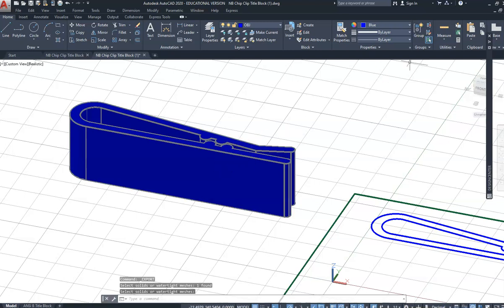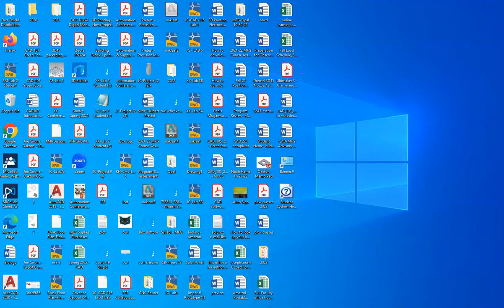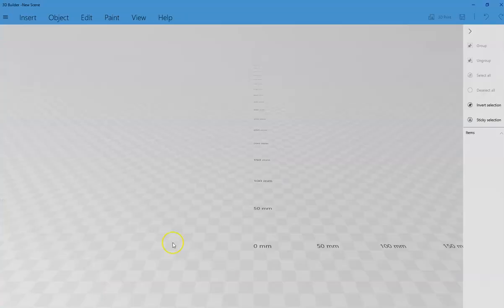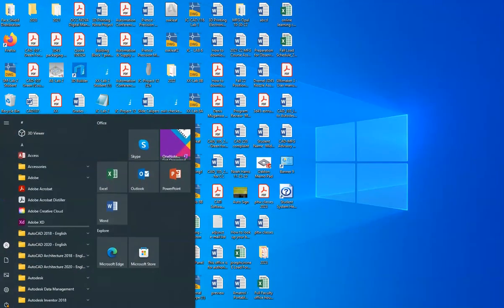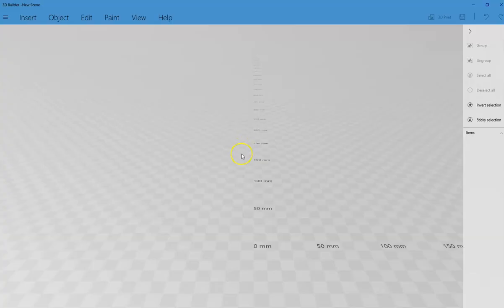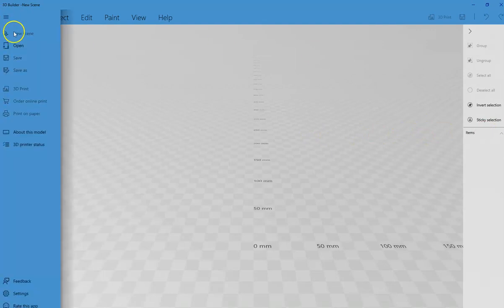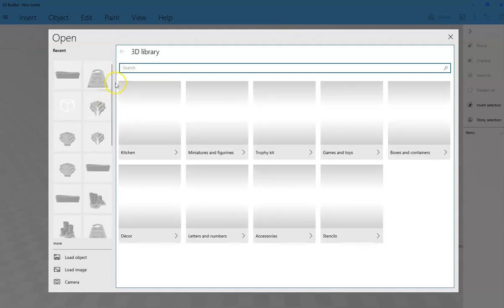Then I'll look in my downloads and open my version of 3D Builder, and I can either drag and drop it in or I can open it. Let's just go from the start where I go to my 3D Builder. I say New Scene, and then I like to just drag and drop the file in, or you can go to the triple part and say Open and then navigate to your downloads. And so I'll say Load Object.